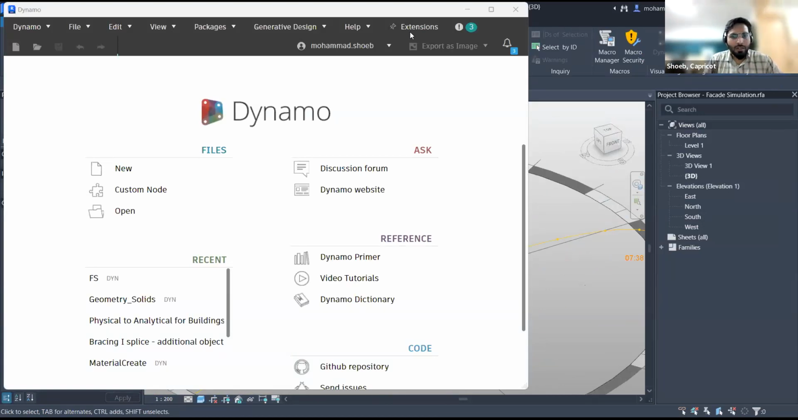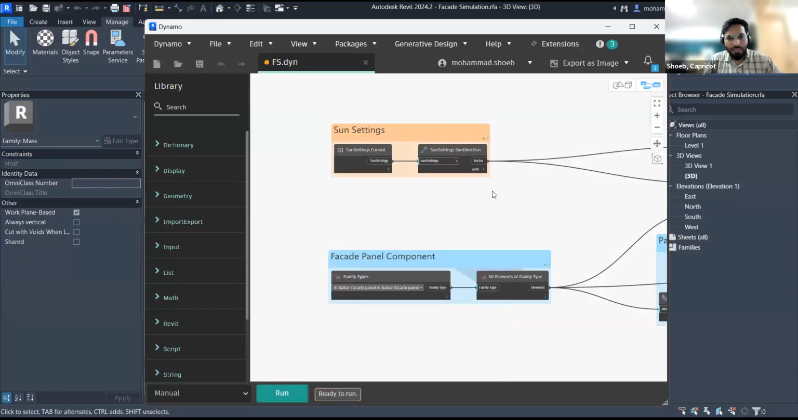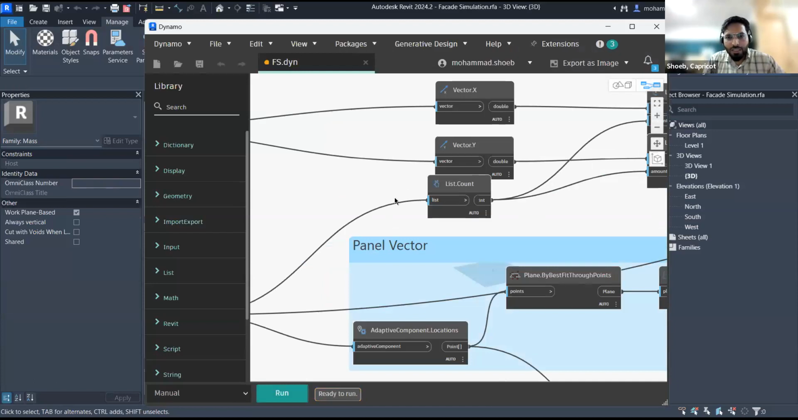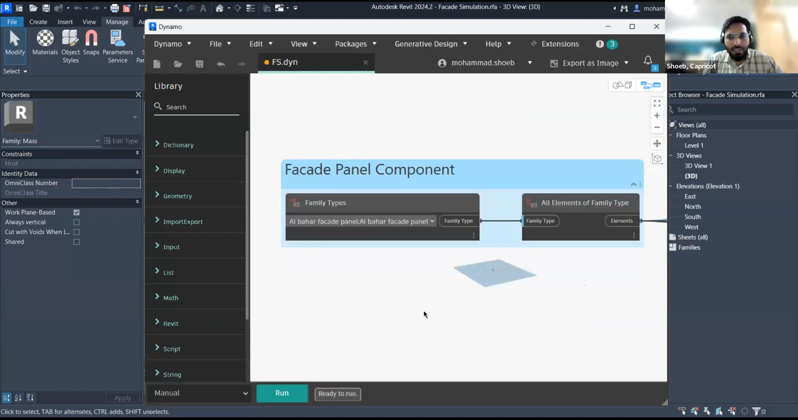Okay, Dynamo is open. I've already created that script, so I'm directly opening it. I closed it earlier. So in this case, like I mentioned, we collected the sun settings and the panel settings, right?